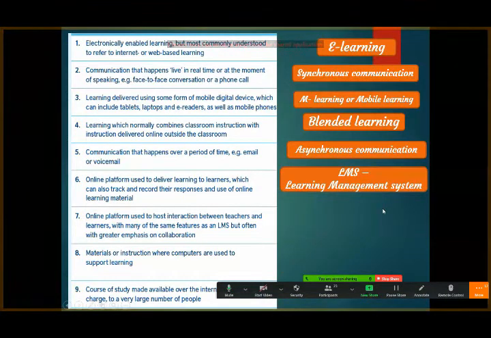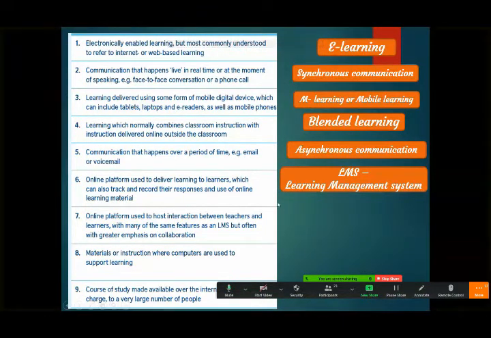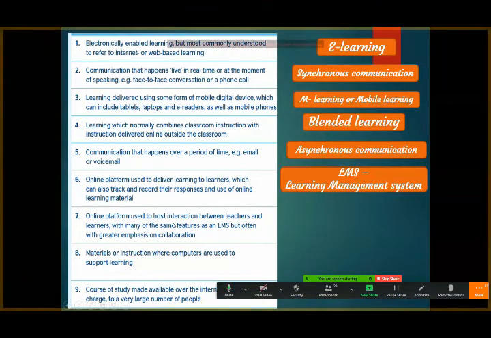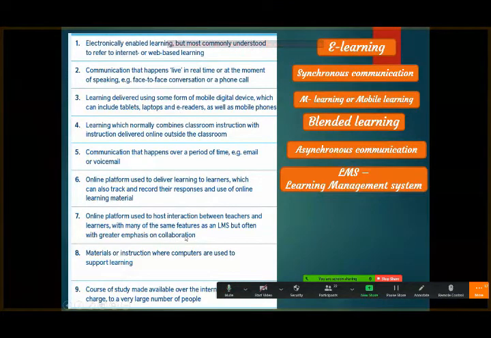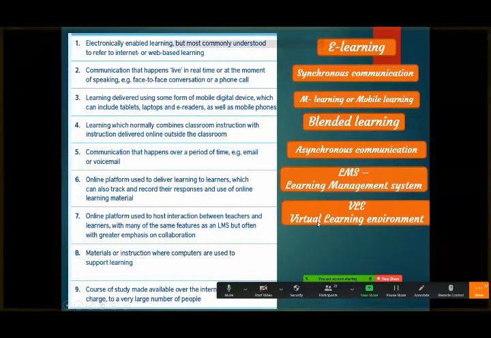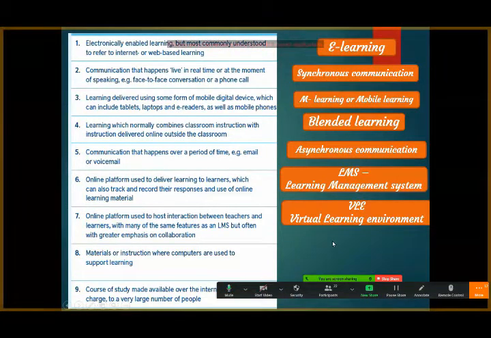Number seven. I will answer it. Online platform used to host interaction between teachers and learners with many of the same features as an LMS, but often with greater emphasis on collaboration. So it has the same features as a learning management system, with emphasis on collaboration. So we can call it VLE, or virtual learning environment.